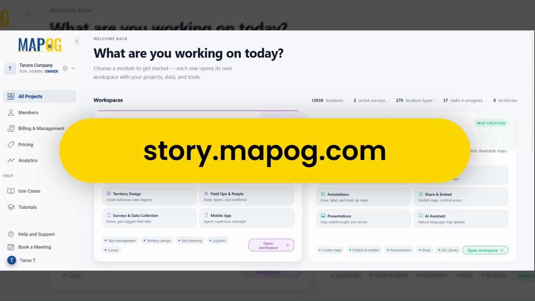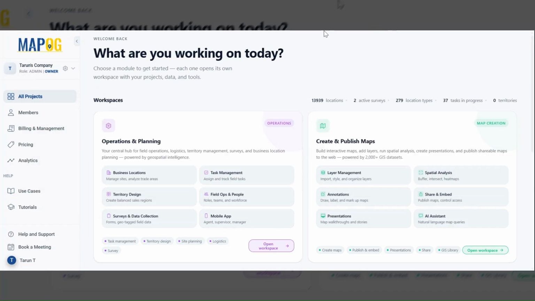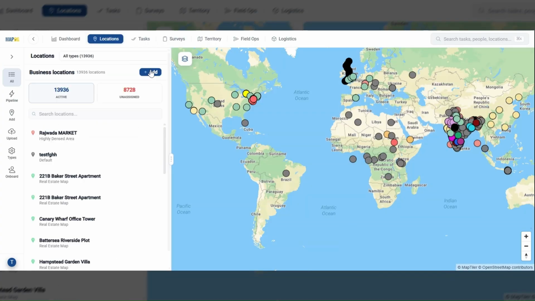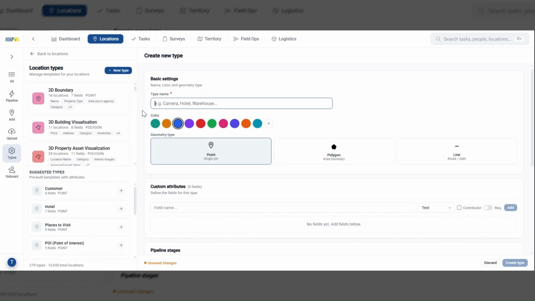Launch story.mapog.com and navigate to Operations and Planning, then select Open Workplace. Within the workspace, go to Location, click plus Add, and choose New Location Type.